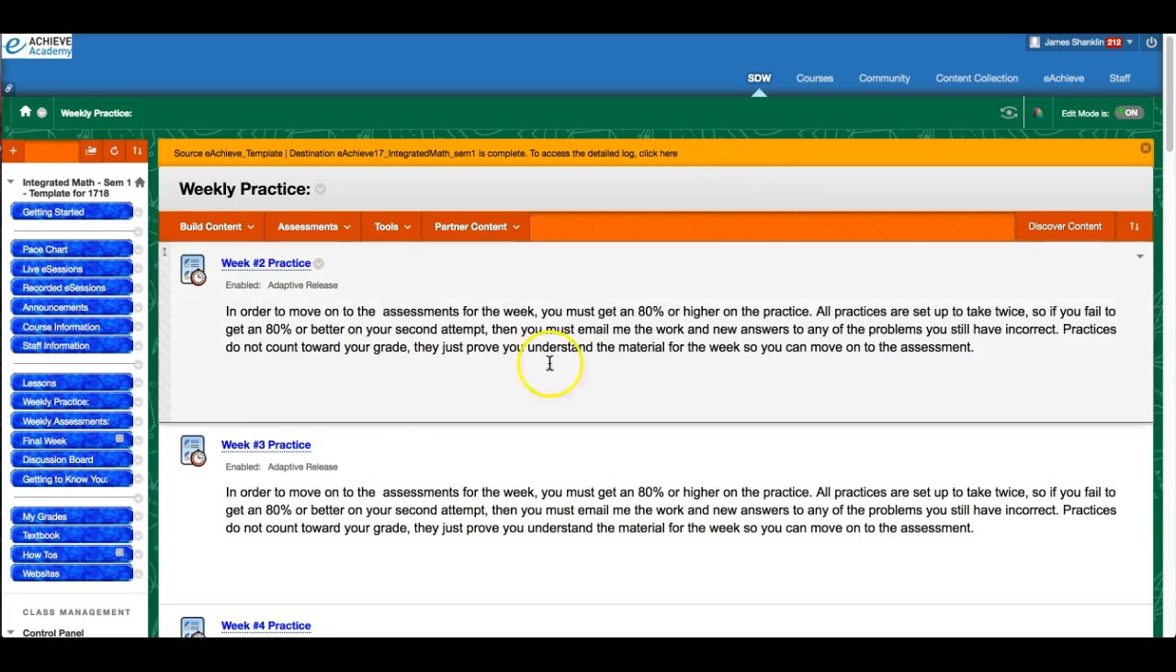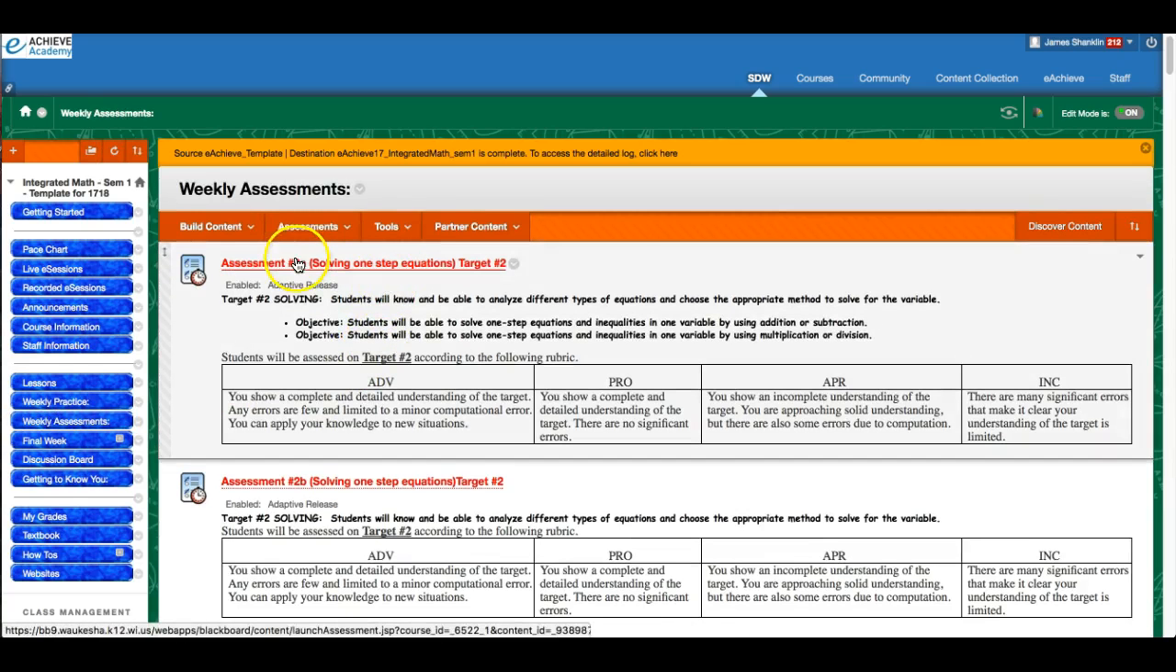Once you complete the weekly practice with an 80% or better, you go on to the weekly assessment. Click on there, and lo and behold, you'll see that there are 2 assessments for week number 2. The first one is a free response, and the second one is multiple choice. For the free response, you do have to show your work. For the multiple choice, you do not. And then the final week will be just the final exam.